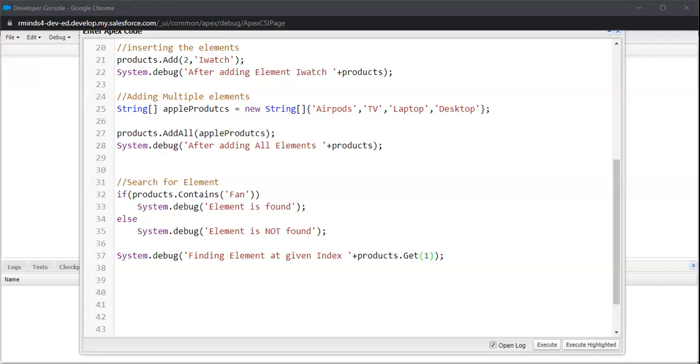Add has two forms. One is just the element name. The second one is element name with the index position. Then add all, size, is empty, get, contains, index of, set, remove, sort, clone, equals, clear. So these 14 methods we have discussed, and how we are going to make use of those methods. We just had a small example as shown on the screen. Okay, so that's all for the list collection type.